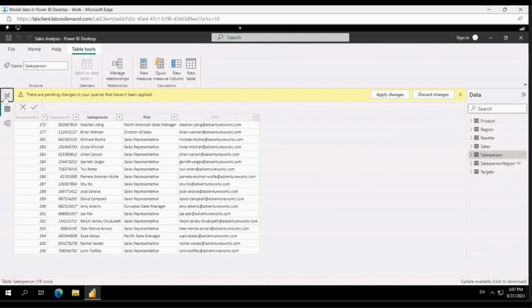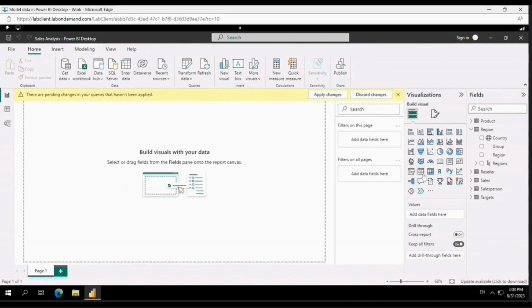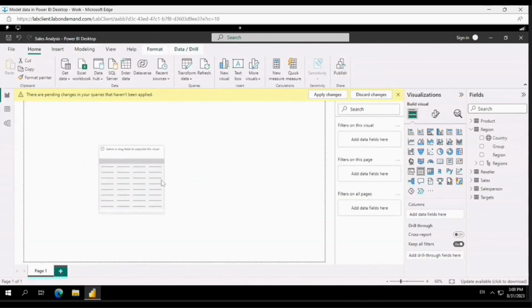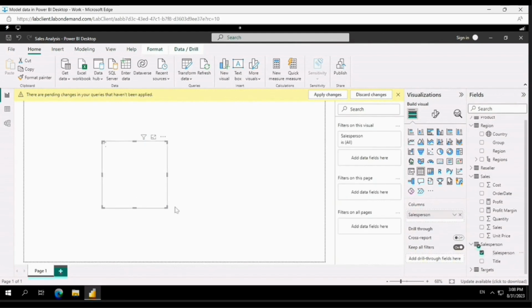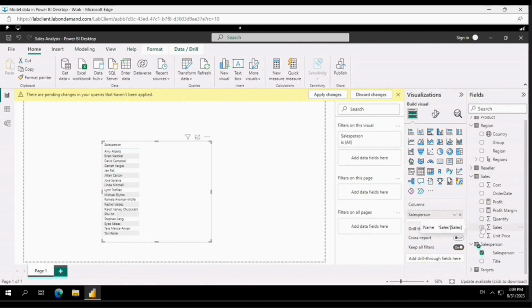So first we'll create a table visual, and then from the salesperson table we'll put in salesperson. This will give a long list of salespersons here, and then from the sales table we'll put in sales.